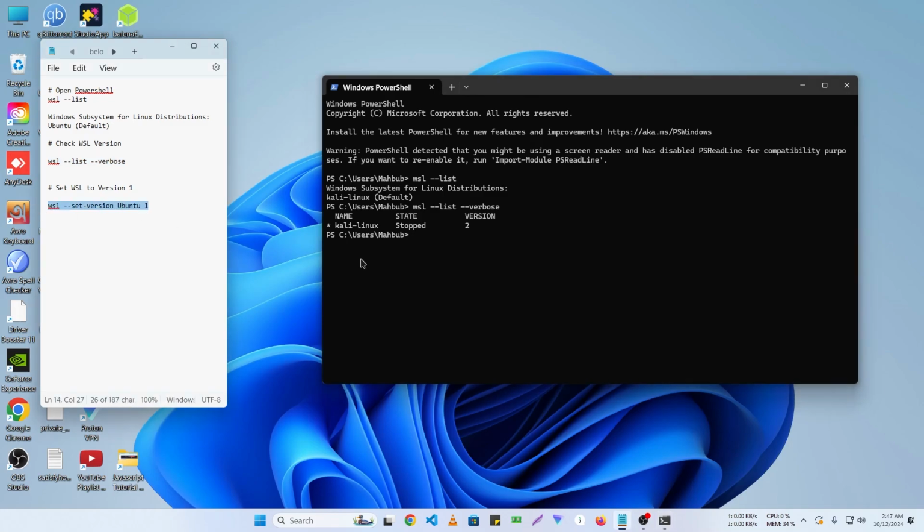Okay, so I'm going to paste it here, but as I am not using Ubuntu, I'll replace it with Kali Linux as I am using Kali Linux as my distro. So I'm going to write here Kali Linux. Okay, and I'm going to set it to 1. It will take some time. You need to wait here. Alright, done. Now let's check our version by using this command.